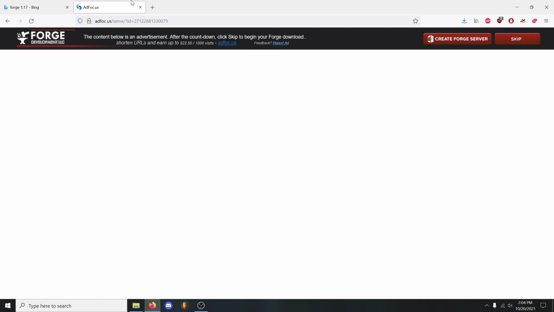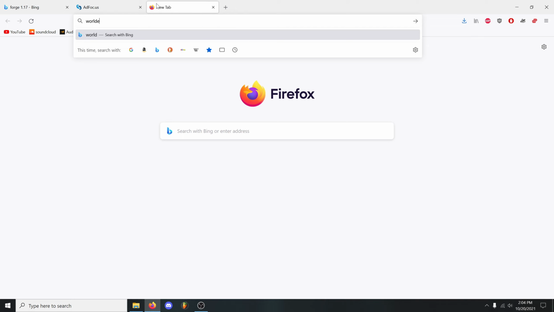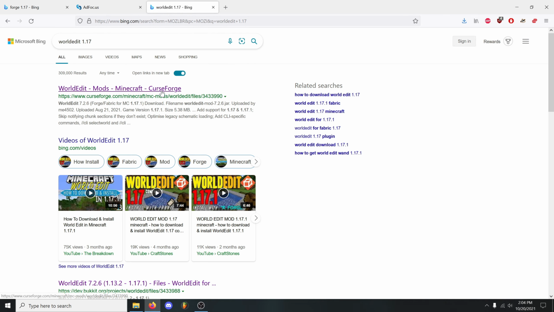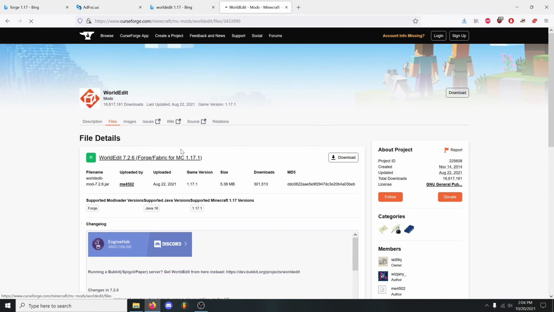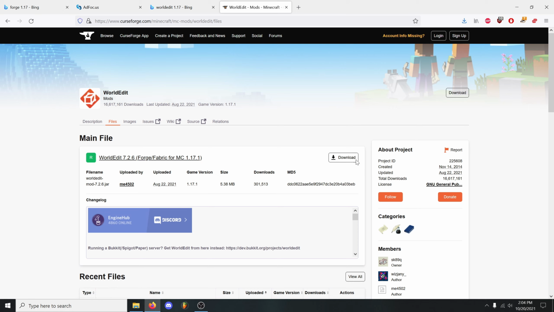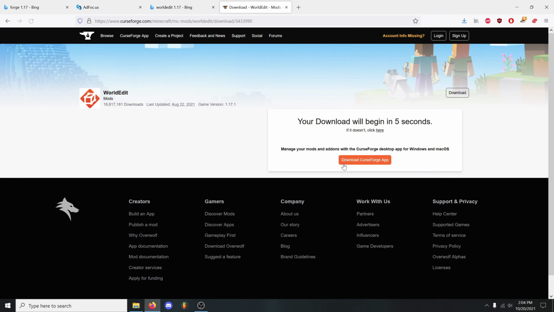Now we just have to find our mod. Worldedit 1.17. I'm gonna go here, CurseForge. It's a pretty good place. Files. Oh, it's this one. Download. Save.